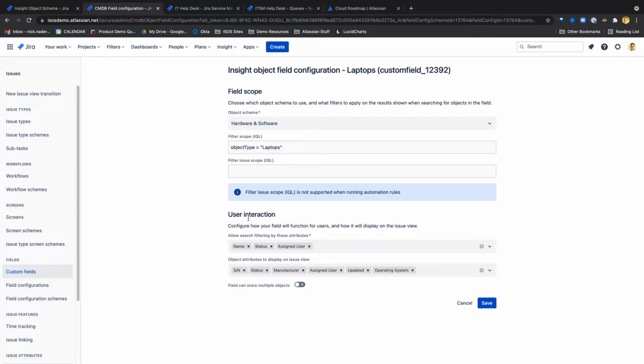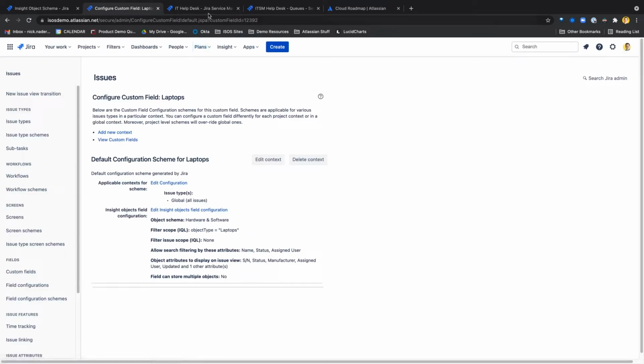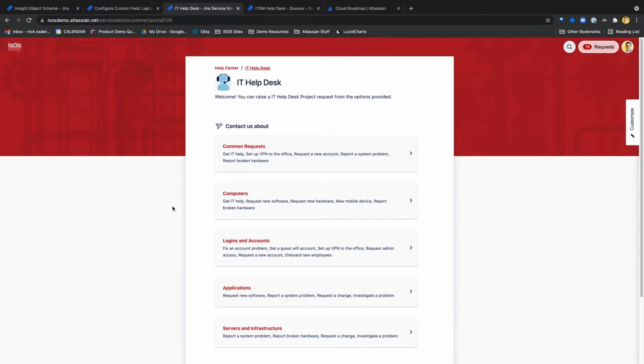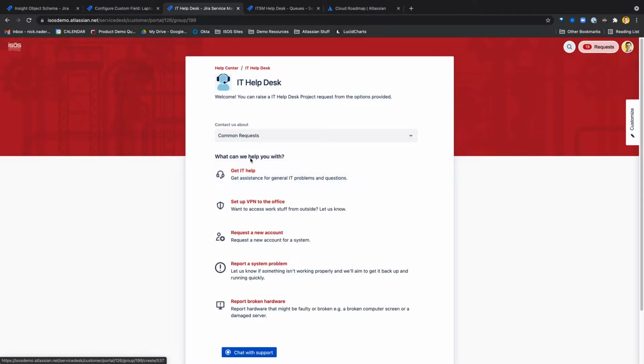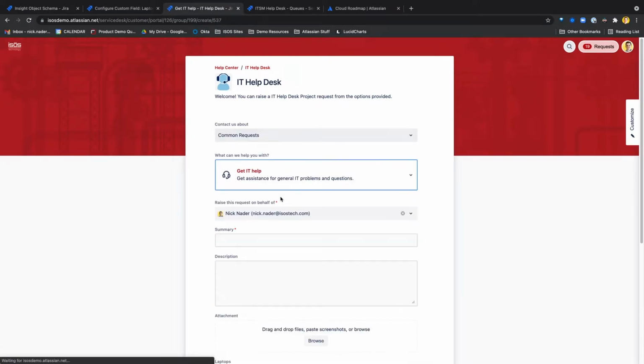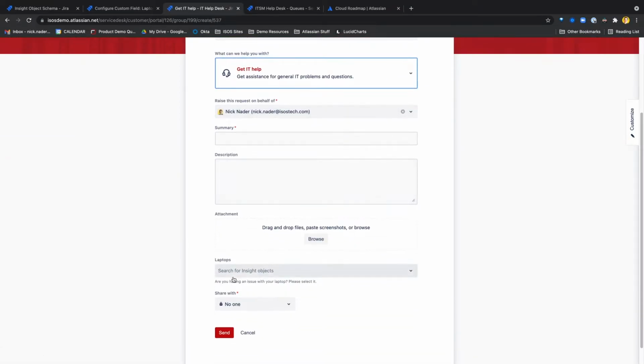There's also a couple other configuration items here, as you can see, so you can get pretty granular with how we surface these in the custom fields. Now, to go over to that use case, from the customer portal, we then just essentially add that custom field to our different request types. So if we drill into our IT help desk requests here and we go to get IT help, we'll see that laptops field is here within this form.